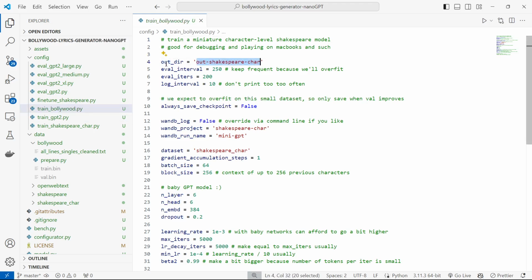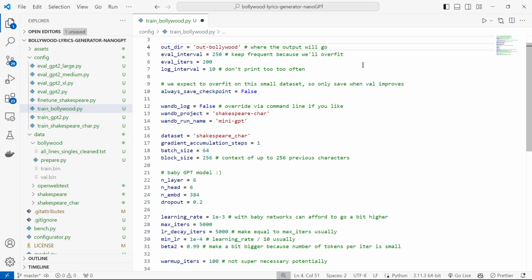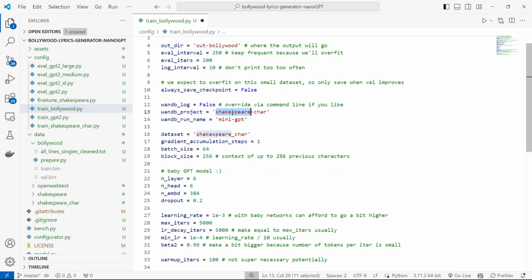So now let us change the out directory. Out directory specifies where the output will go. So we're going to make the out directory as the Bollywood, and this is the evaluation intervals and a lot of things we don't require. And are you using WAN-DB? WAN-DB is used to log how the training got processed, how it was done. I don't need that right now, so let us just put it as false. It doesn't matter what you give here; it is already false.